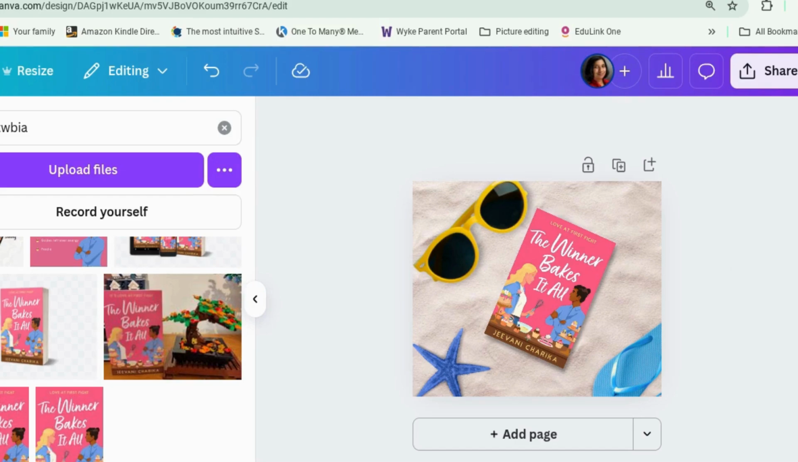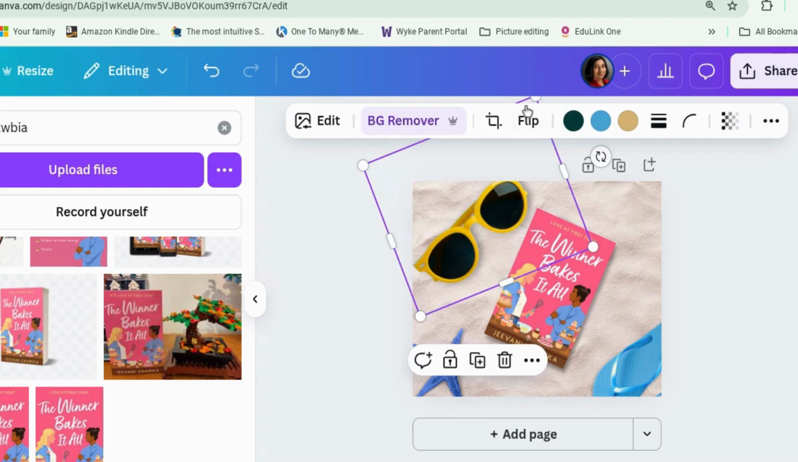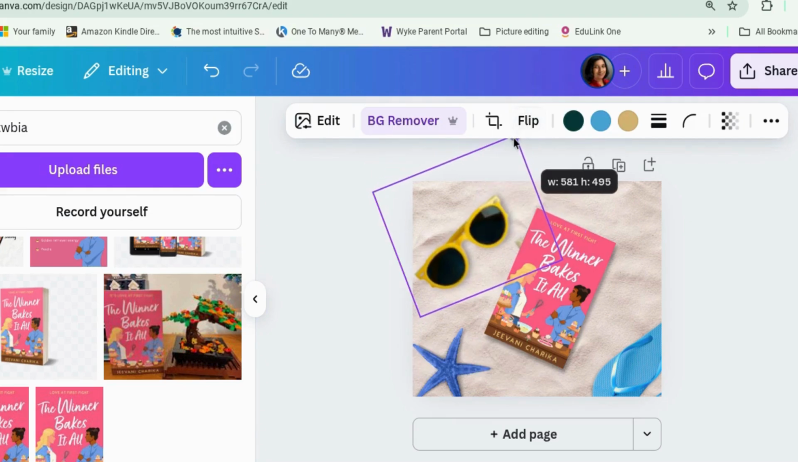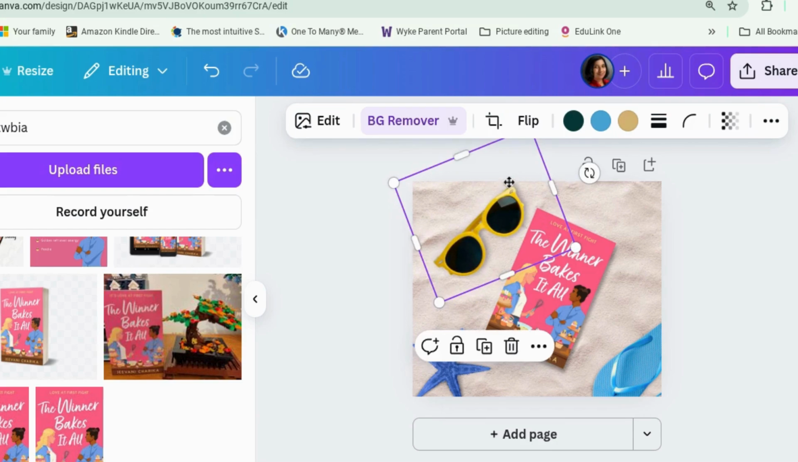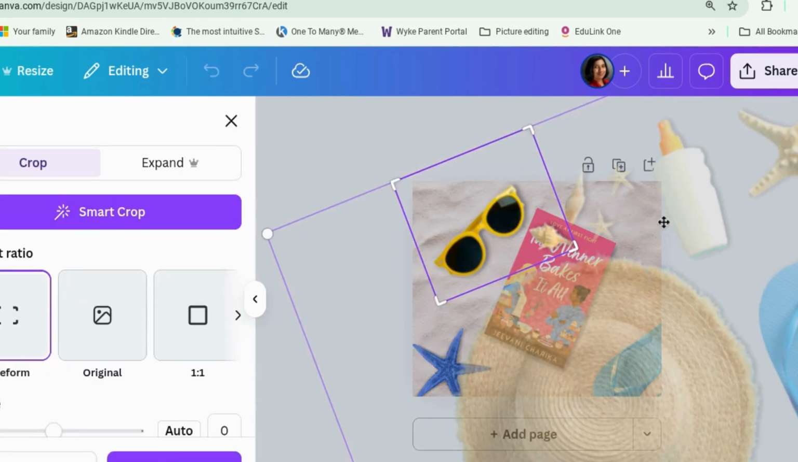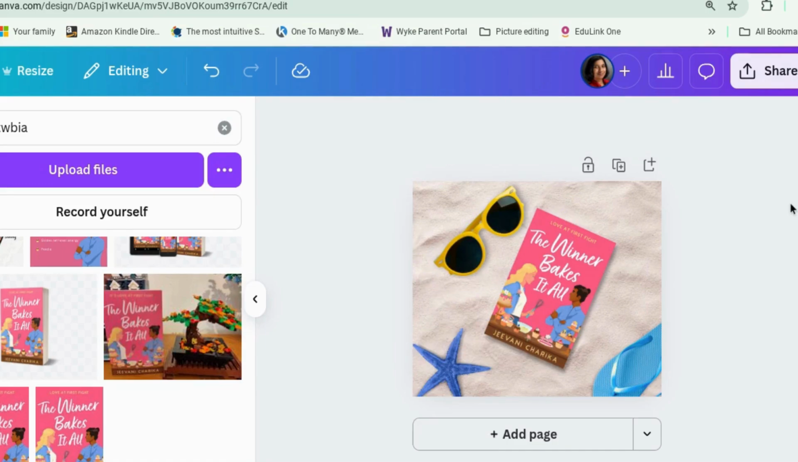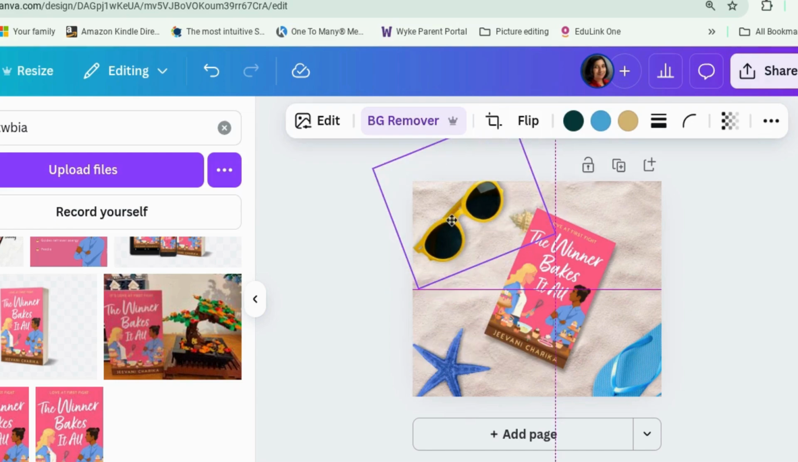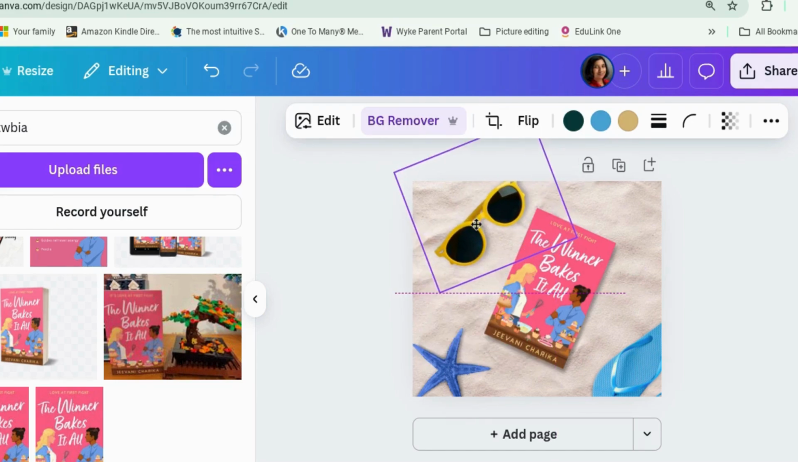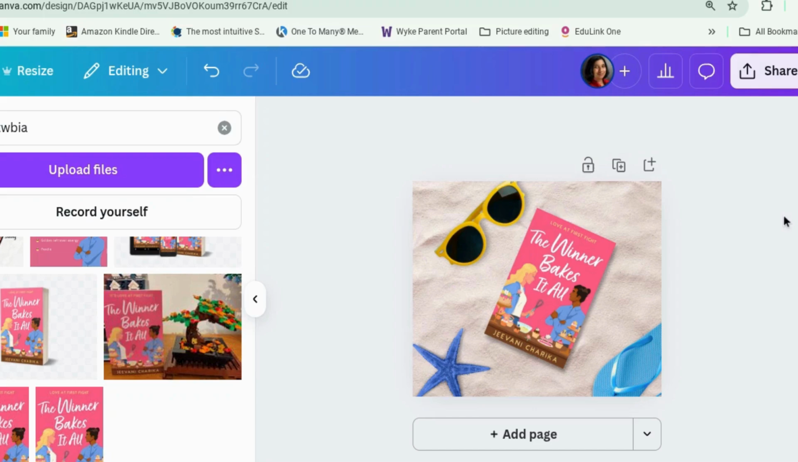Oh, now the book looks kind of small next to these things, doesn't it? Let's make these smaller. There we go. A flat lay that you've made from scratch using elements that you've got in Canva.